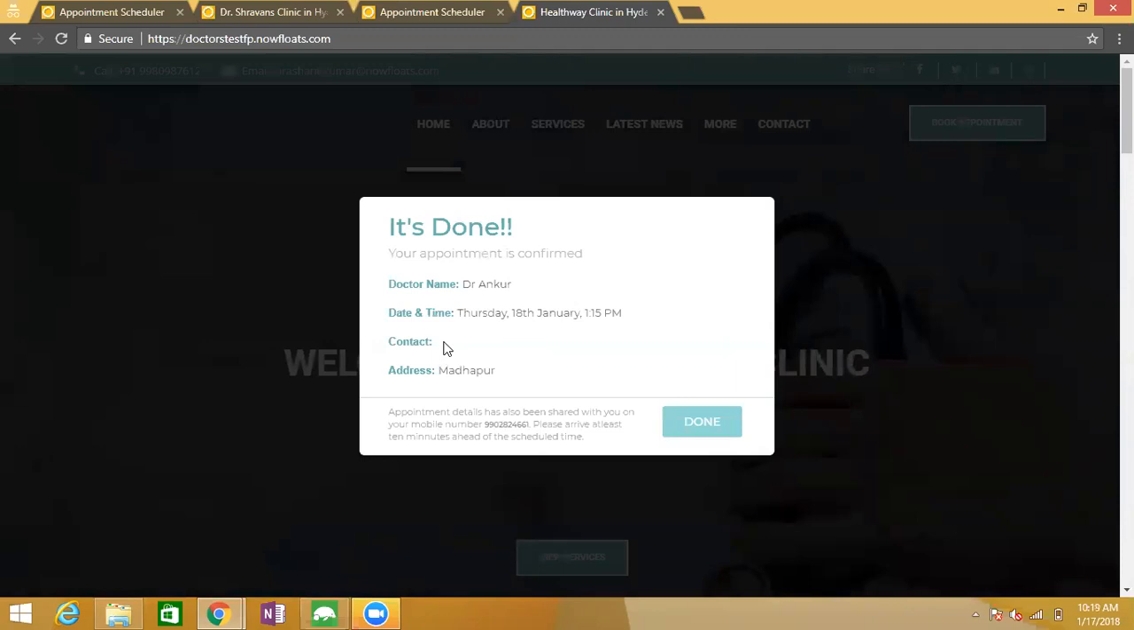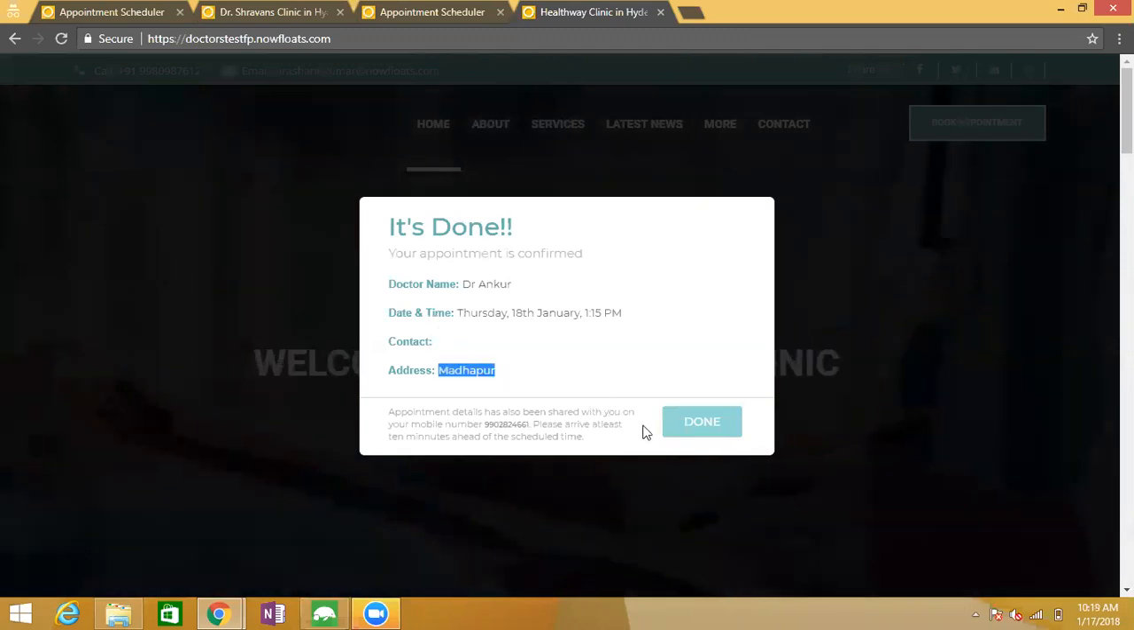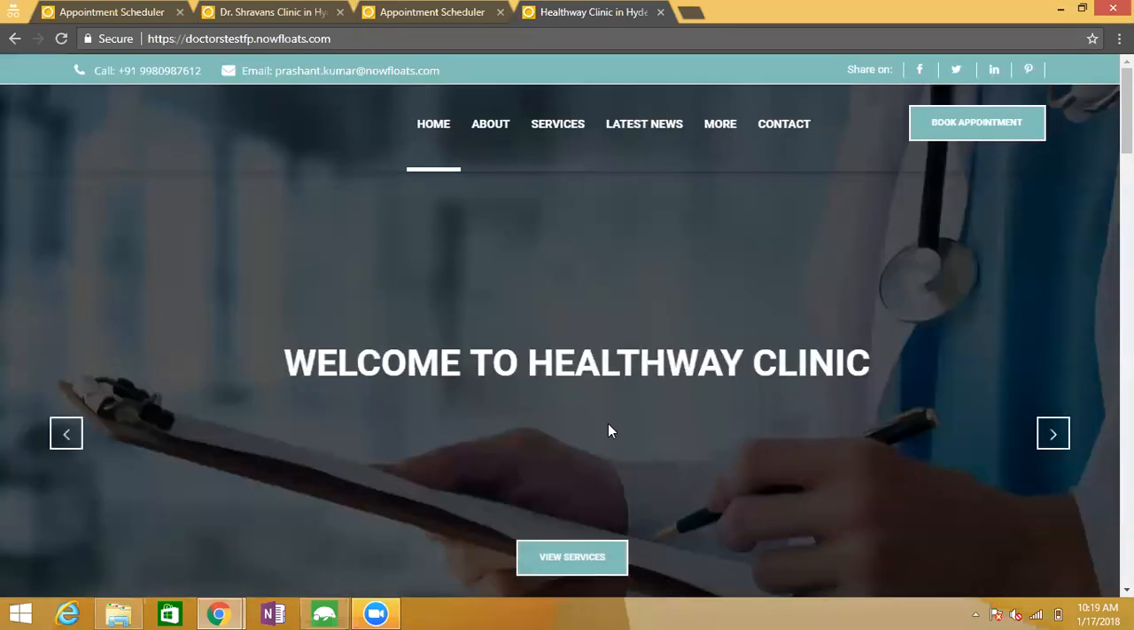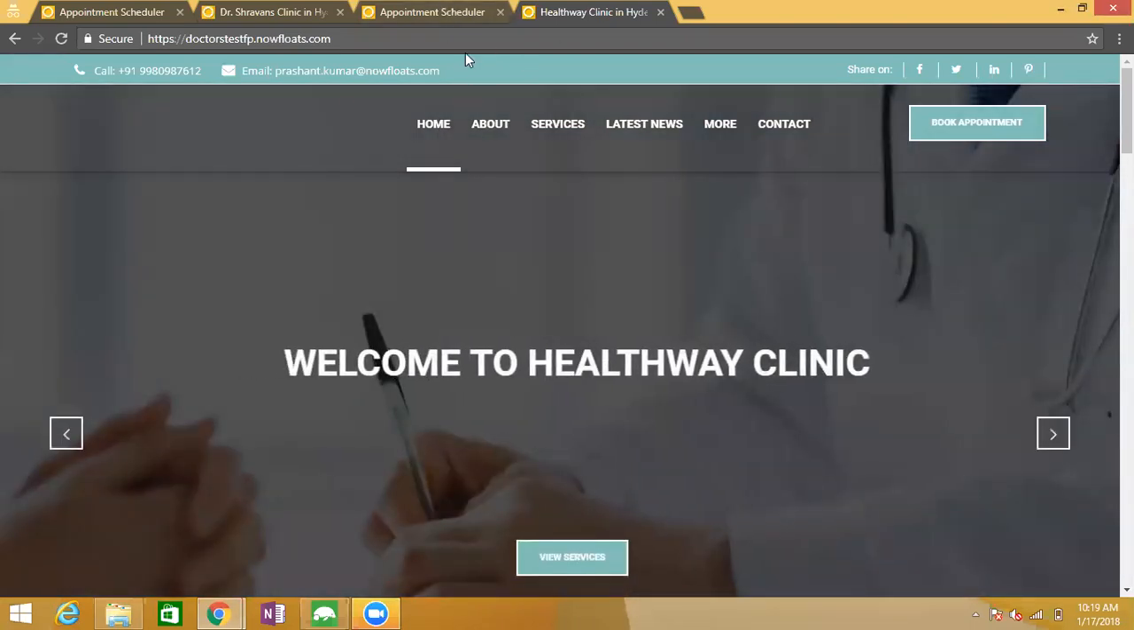And if the doctor has mentioned his contact number, which I didn't mention, if I would have mentioned, it would have given me that contact number and the address of the clinic. Okay. And I've also received the SMS on my mobile phone just now. You all can book an appointment and try what the SMS is. So this is how the process of booking the appointment happens on the website.